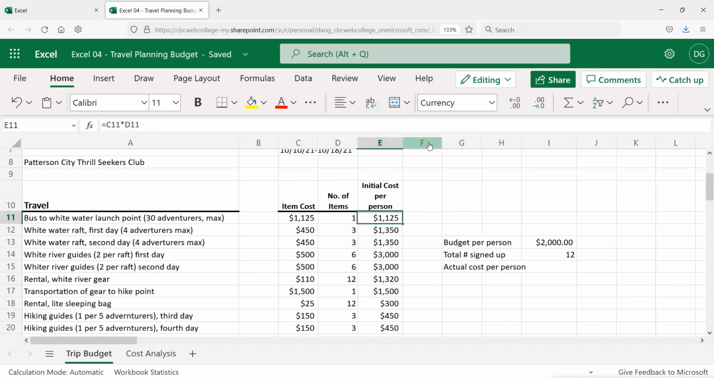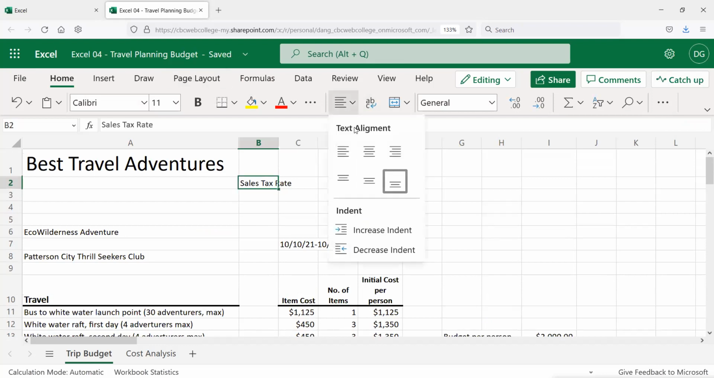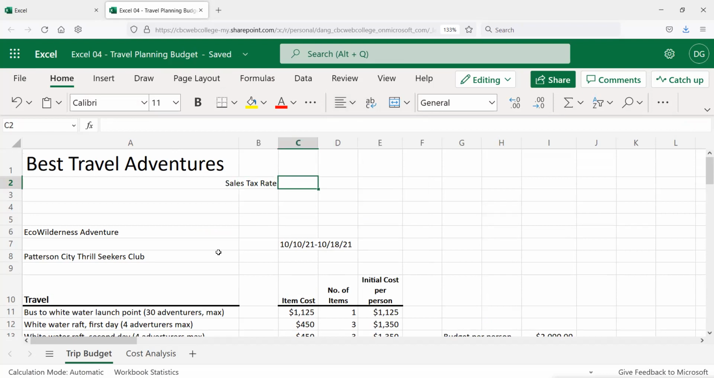So what we're going to do is we're going to add sales tax. Everything here we're going to say is taxable. So up at the top here in cell B2, I'm going to put sales tax rate as a title. I'm going to use the right alignment. And then cell C2, I'm going to put in our sales tax. Does anybody know what our sales tax is?